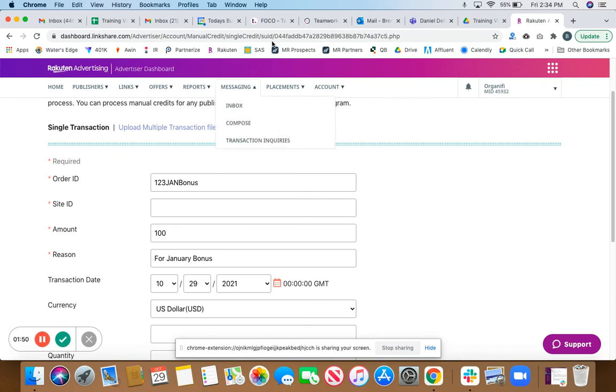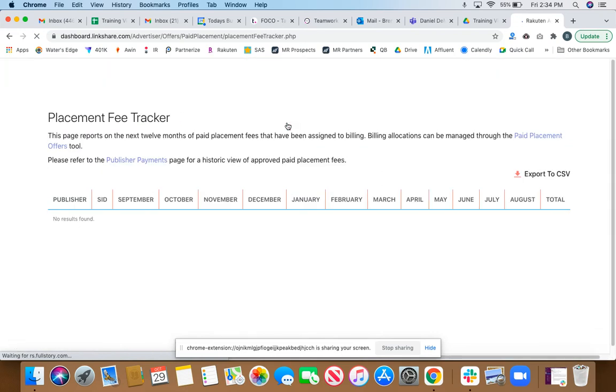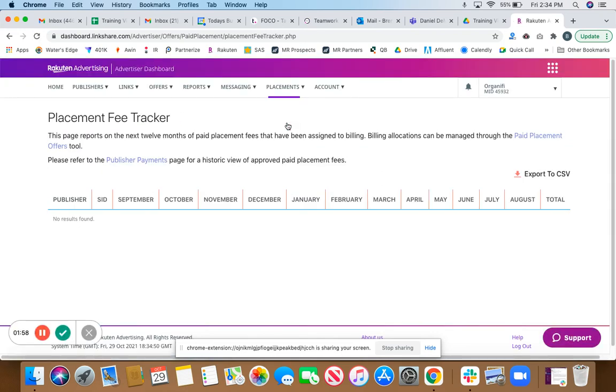There's a paid placement option or a fee tracker up here where you can also go through the process and issue a bonus. You'll follow the steps up here, you know, publisher payments, paid placement offers, things like that. But that's a little bit more complex and usually involves like some sort of IO or something.